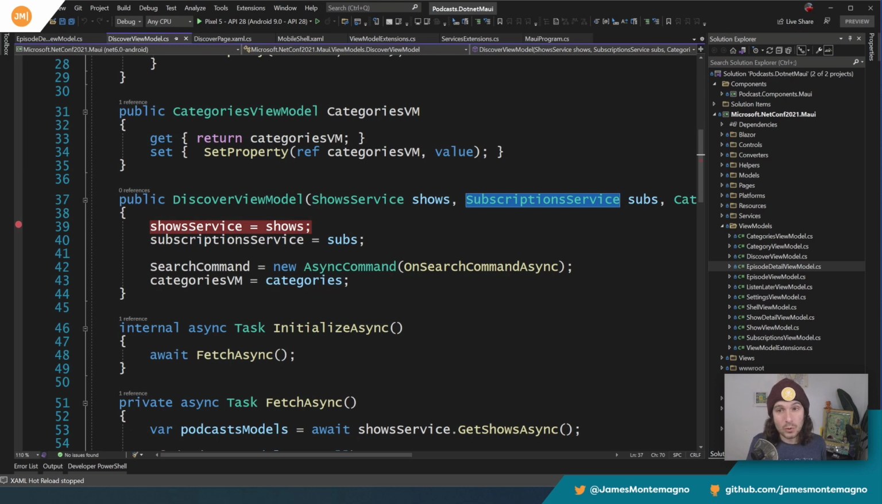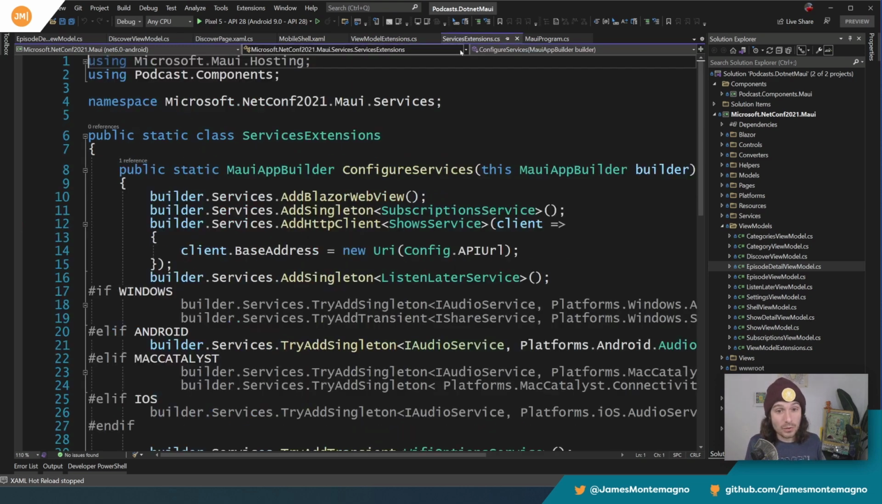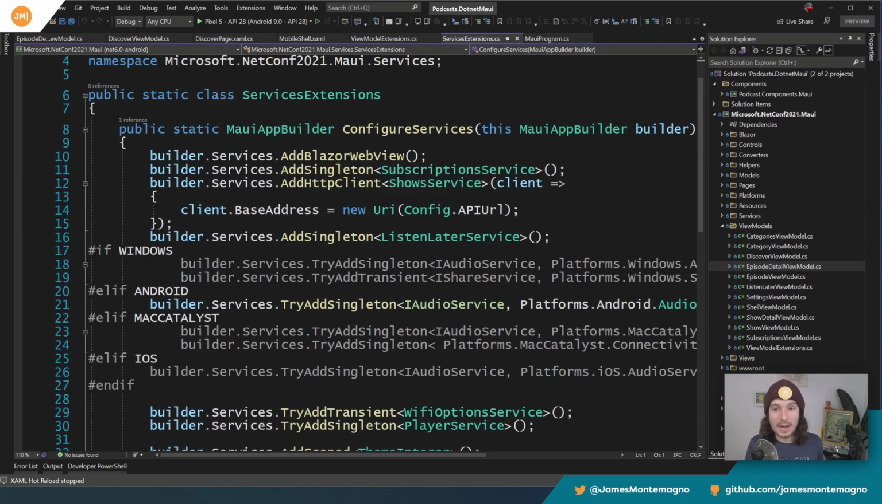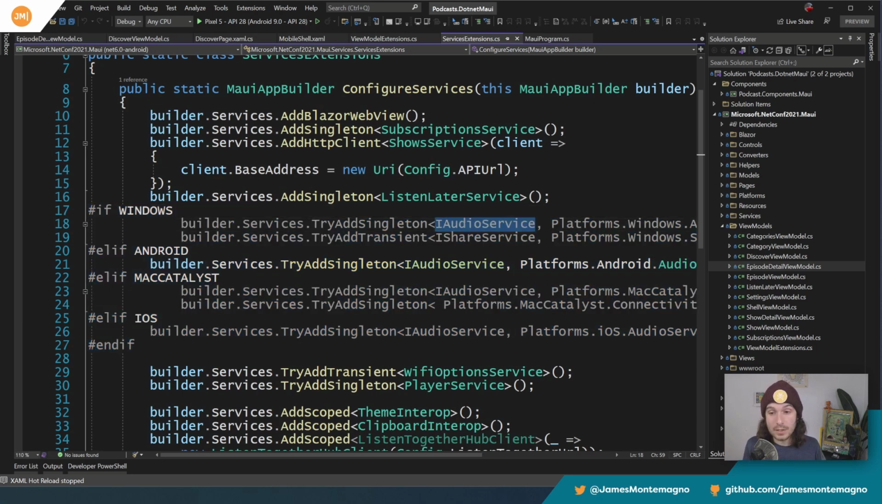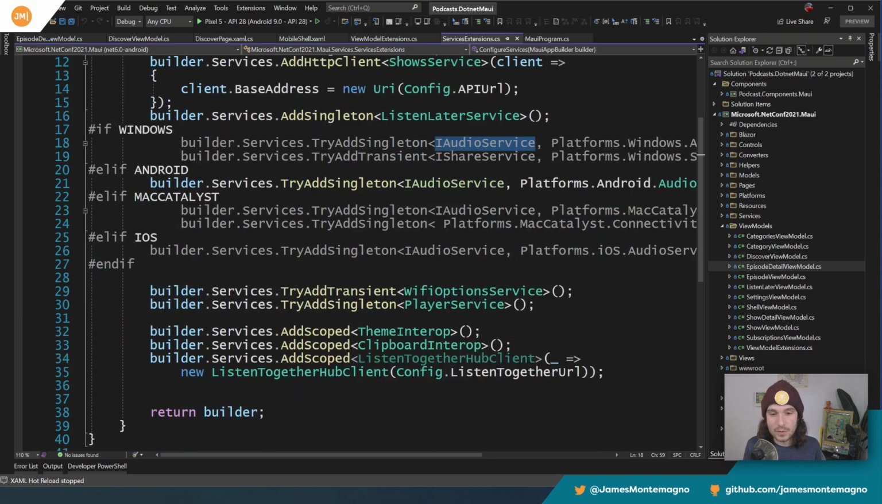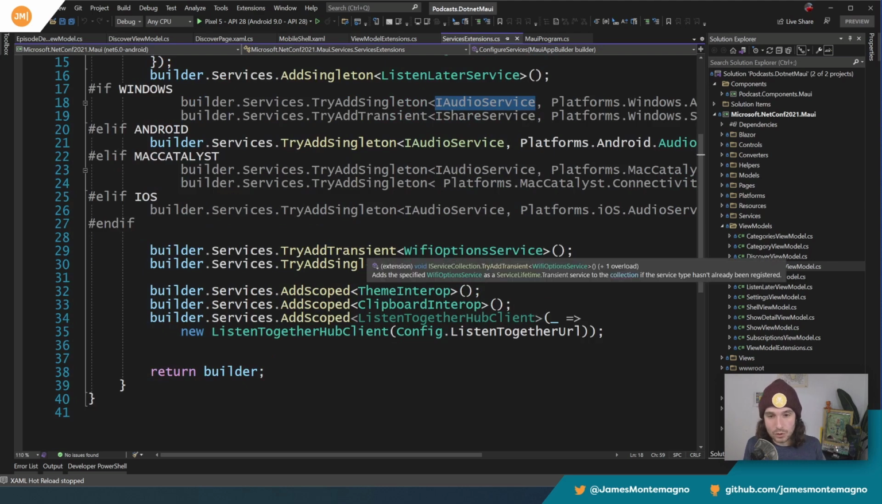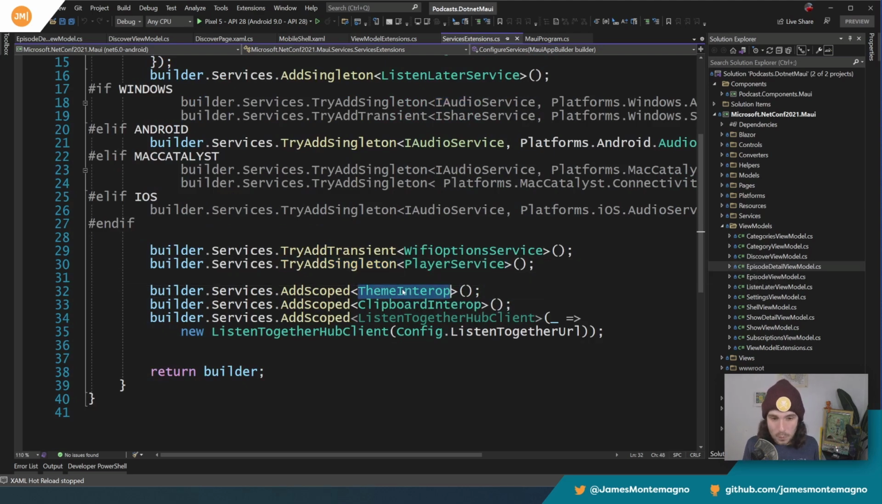In fact, what's cool about this is if we look at this services extension, we can see that I configure my services. And on that builder, I add my Blazor view model, I add a singleton, I add an HTTP class. I'm actually doing different switches here, basically to add audio interfaces and connectivity services. And here we have different transient and singletons and scoped services in here as well. So all sorts of just services that I would use.